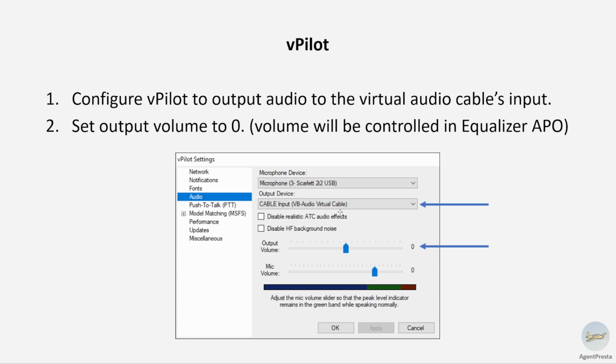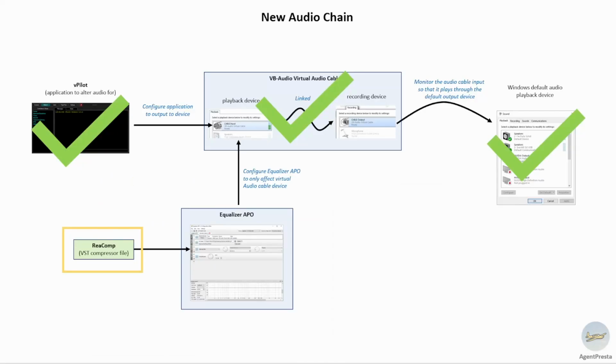So set that, and then what I recommend is set the output volume to 0. The reason why I say that is we will be tweaking the output volume through the VST or through our post-processing. I think that's the best place to do it. Just leave this at 0 here. Save us some problems later on. Okay, and that's all there is to do for vPilot.